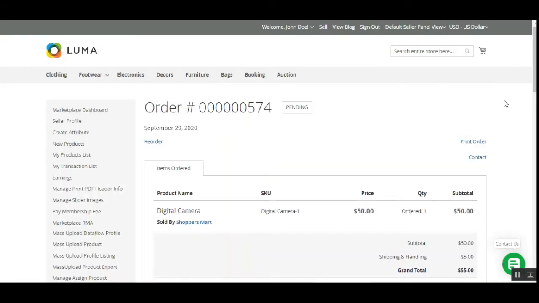All right, so that was much about the buyer seller communication, how it can be done. Now let's hop on to the admin backend panel. Let's see the initial configuration settings and the rest of the options available at the admin's end.